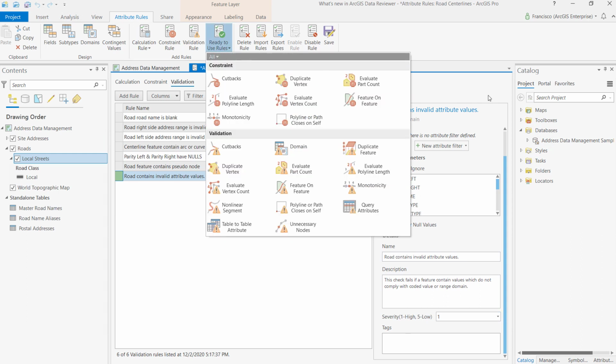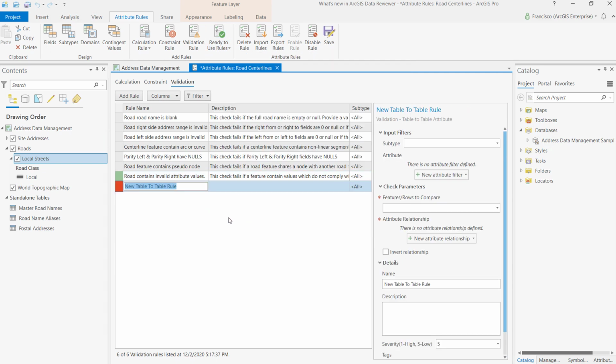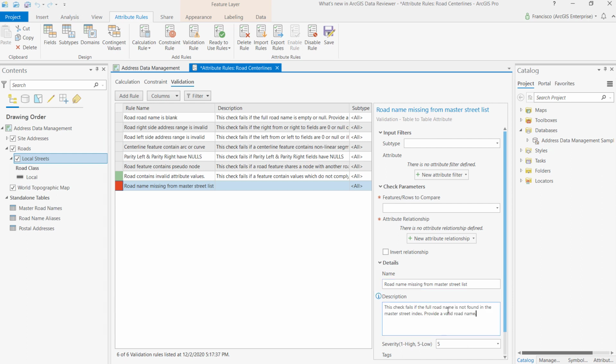The next thing that I'm going to do is to add a table-to-table rule, which I believe was requirement number 2 in our previous slide. So if I search for table-to-table in my validation section, I'll give it a title that makes more sense, that being road name missing from master street list, and then a description that should go along with it: the check-in will fail if the full road name is not found in the master street index. So if it's null or if it's not there in my feature, that table-to-table relationship should not happen.